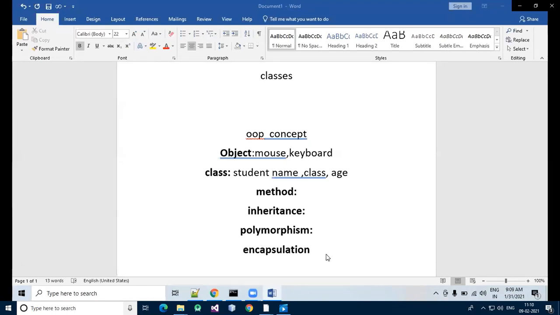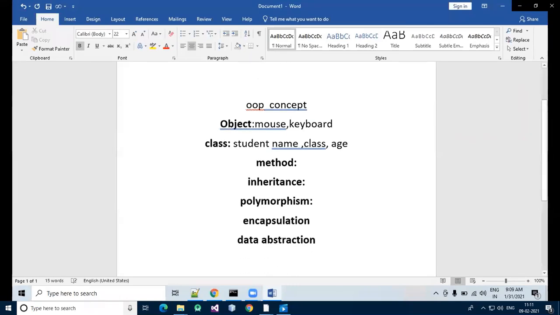Next one is data abstraction. Hiding the implementation details is called data abstraction. It is almost a similar concept to encapsulation, as data abstraction is achieved through encapsulation only. It shows functionalities while hiding the internal details.